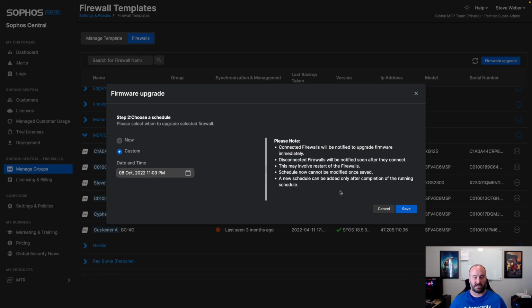Hopefully this will make this much easier for all of you to manage your firewalls across the board, upgrade your firewalls. No need to jump in and out of every central admin account in order to do this. It'll also allow you to quickly and easily see status of those devices inside of your customers, as well as the backup status. When was the last time a backup was taken for that particular device?